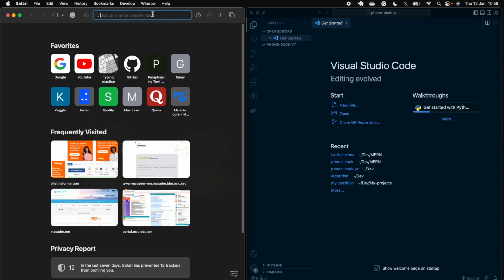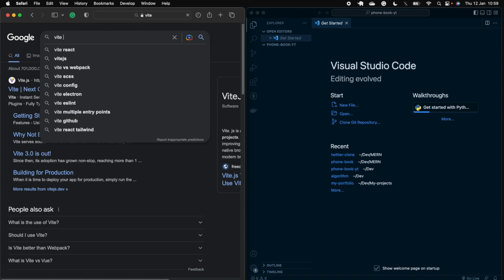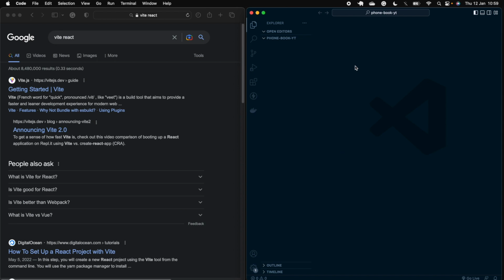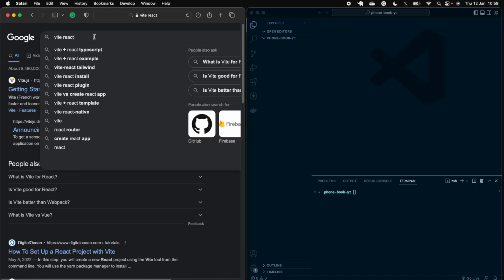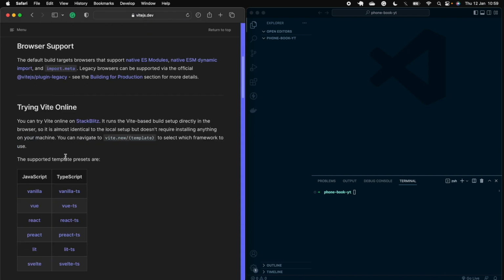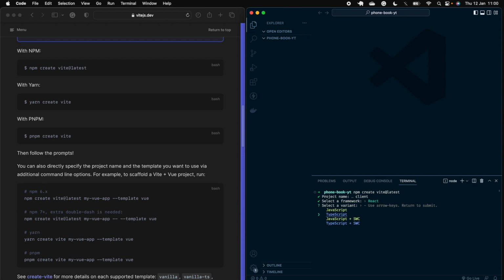So in this case, we'll be using Vite for the front end. So Vite and say React. Okay, let me open the terminal. Getting started. Let's copy this line, paste here. For the project name, let's call it client. We'll be using React with TypeScript.